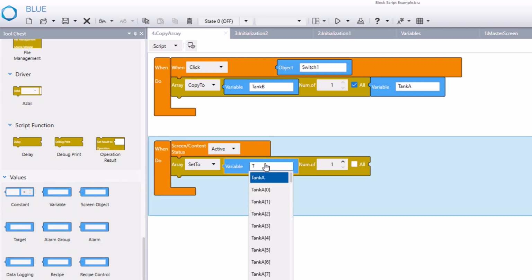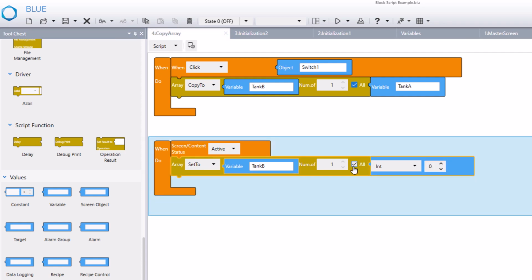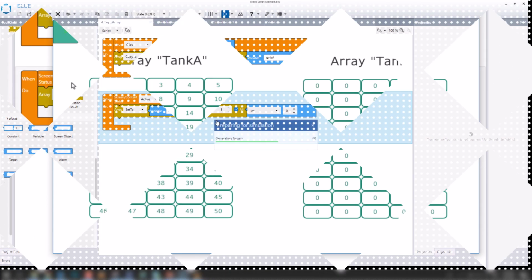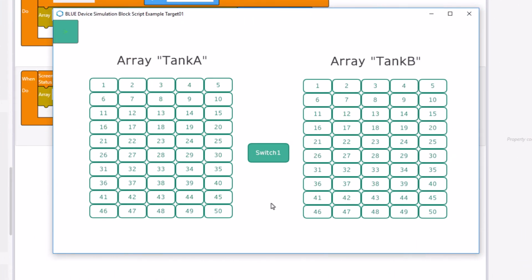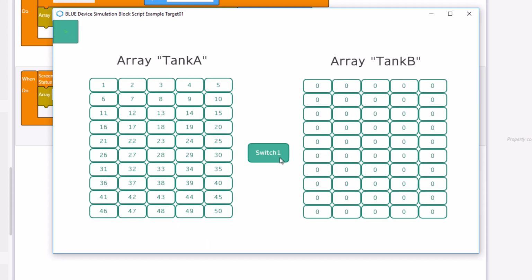And set ton B as the copy destination. Specify the integer 0 as the copy source. If the source is not an array, select "set to". When the screen is displayed, the integer 0 is now automatically entered in the array ton B at once.